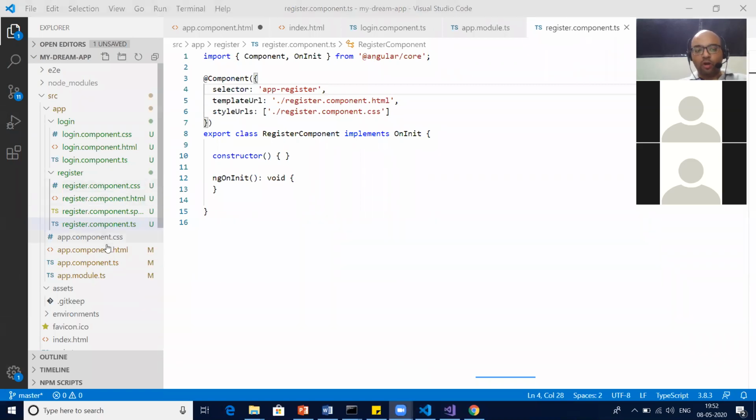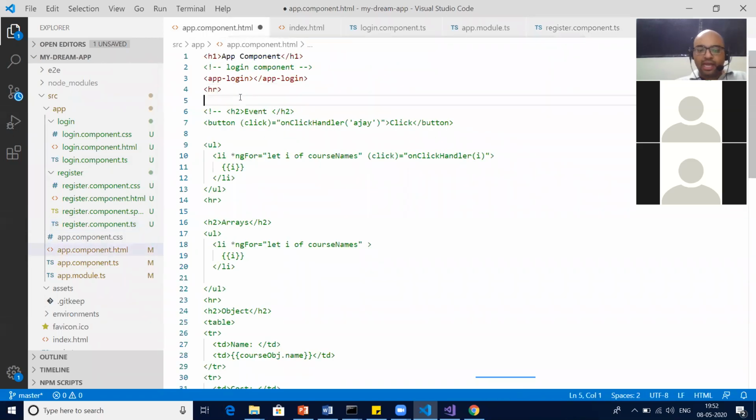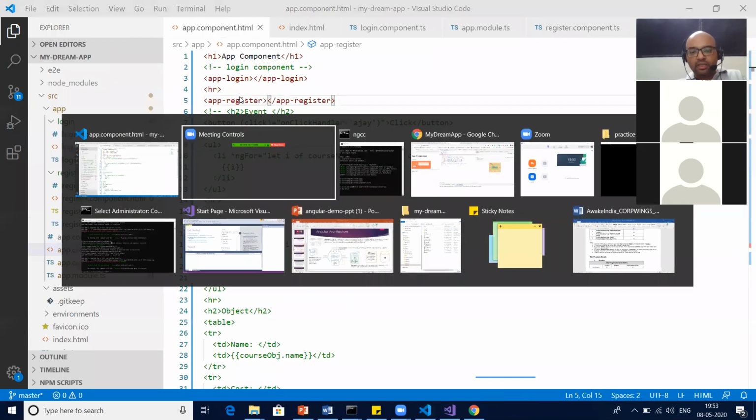So we go to app.component.html. First of all, just remember the selector name. It's app-register. And as I told you, if you want to call a component in some other HTML file, you have to call the component by its selector name. So I need to use the selector name app-register in the app component HTML here. Save it, and now you will see this got added.